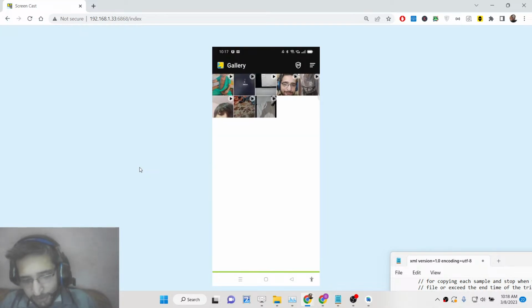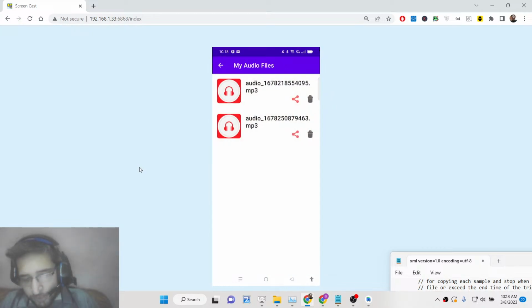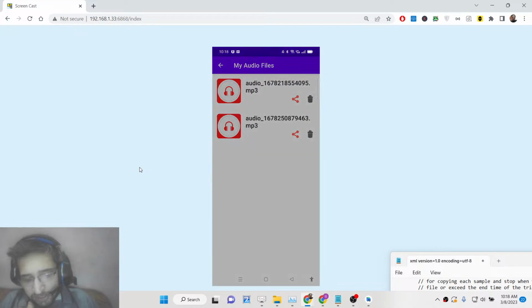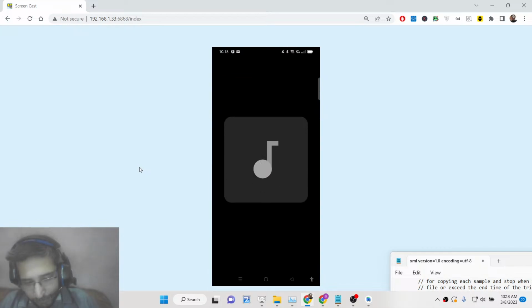Let me select this video. And now you can see that MP3 audio created successfully. Now I can view this recording by clicking the second button right here. You will see that this recording has been successfully created. And now if I tap on this recording button right here guys, you will see that the recording will play in this way.